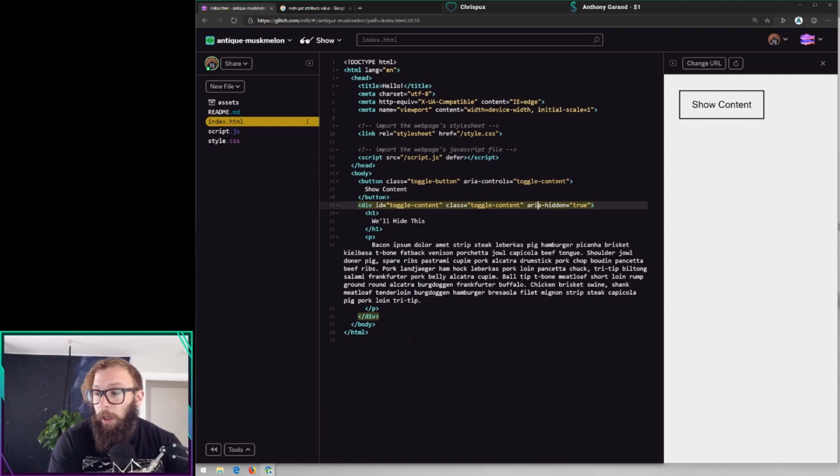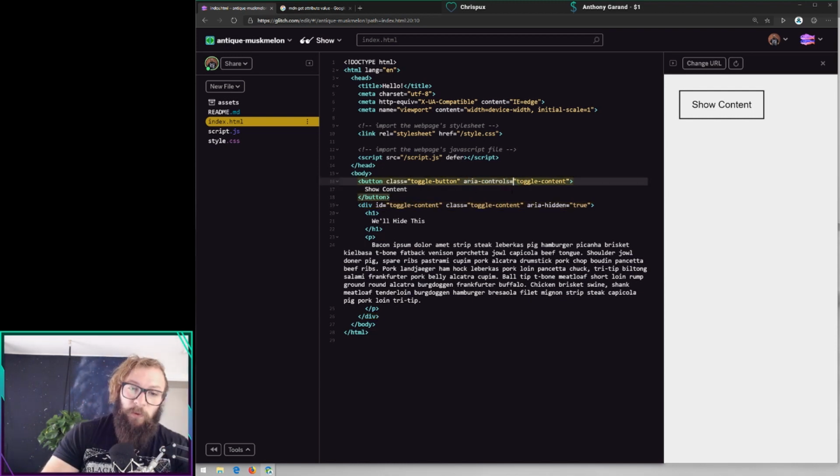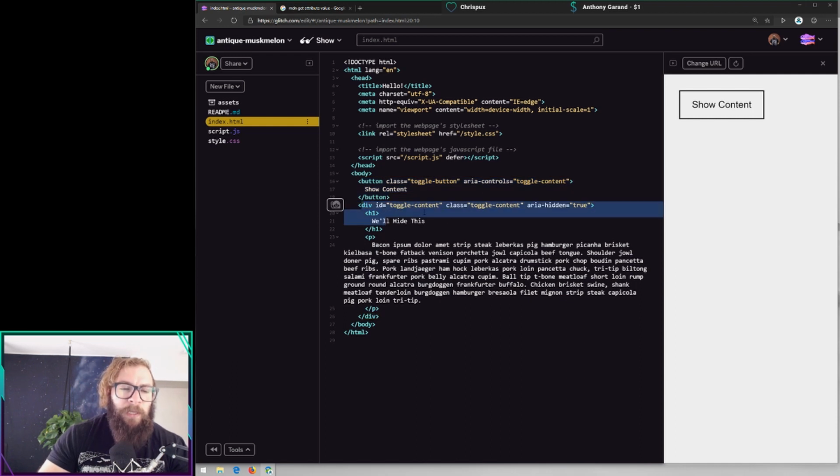Another thing that we need to do is on line 16 here, you'll see I have an ARIA controls attribute. Essentially what this controls attribute does is it lets the screen reader know that, hey, this button triggers an action that affects this div. And the way that we link those two things together is through this ARIA controls attribute and an ID on the thing that is actually being toggled.